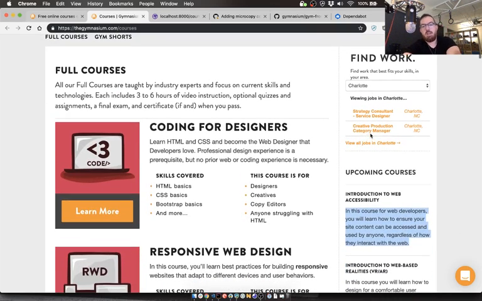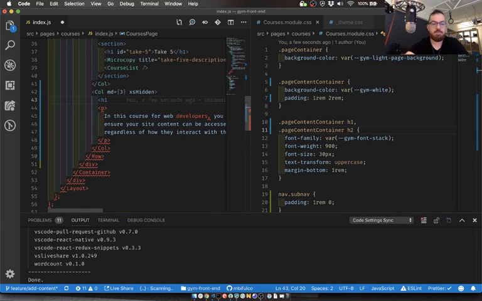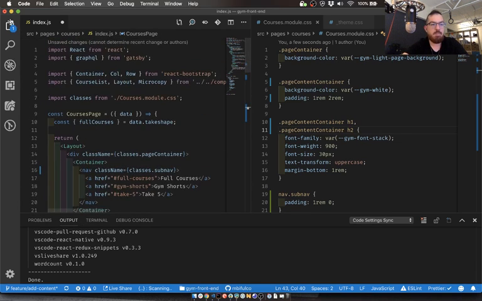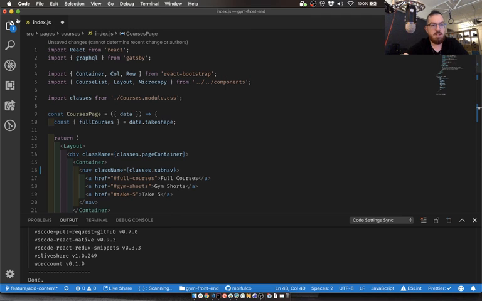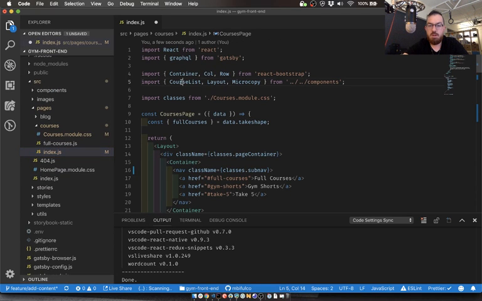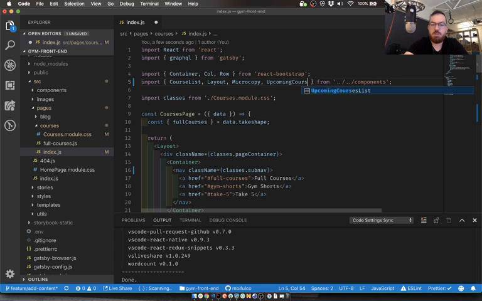This will one day be, actually we'll do upcoming courses first. Actually, yeah, that's great. So that's going to be another opportunity for us to use the CMS. And we can create some components for that. So we're going to do upcoming courses list. We're going to create a component. That's great. Okay, let's close this thing. We're going to create a component called upcoming courses list.